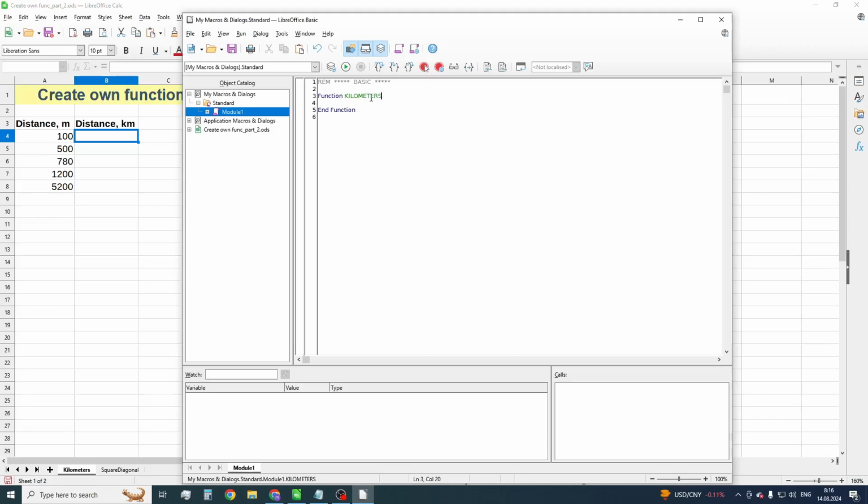Kilometers function will get value from the cell and divide it at 1000. Let's add an input parameter cell value. Then write kilometers equals cell value divide at 1000.